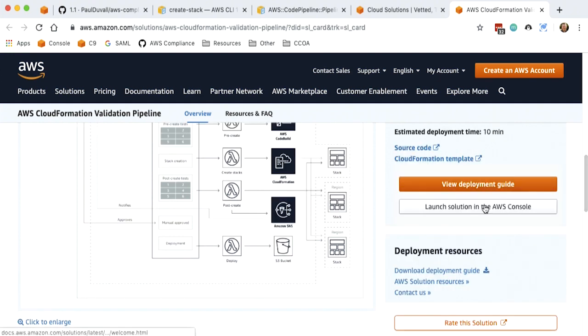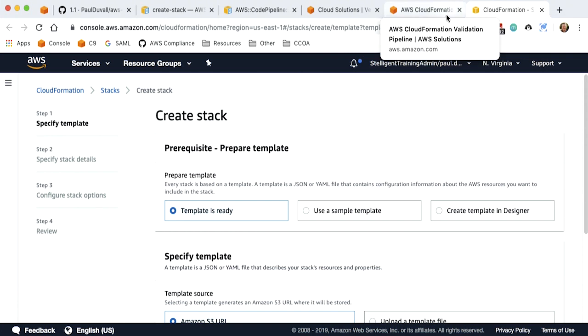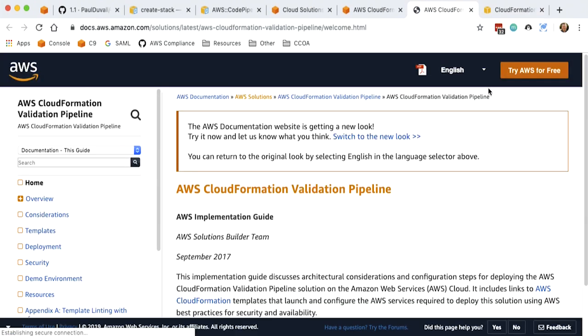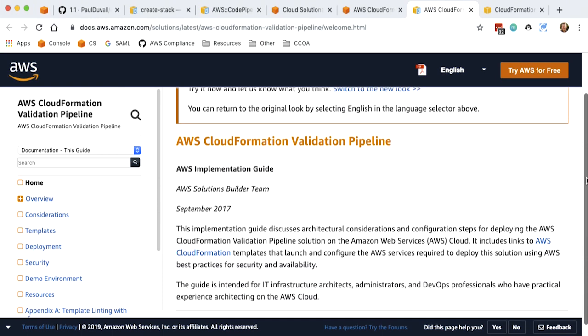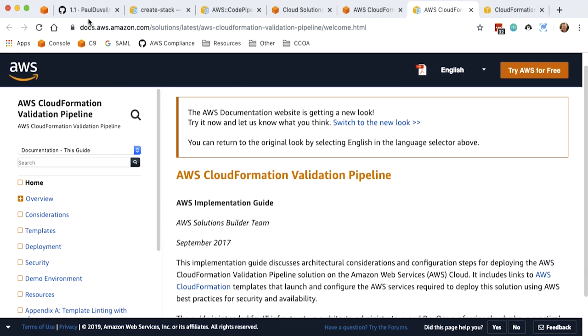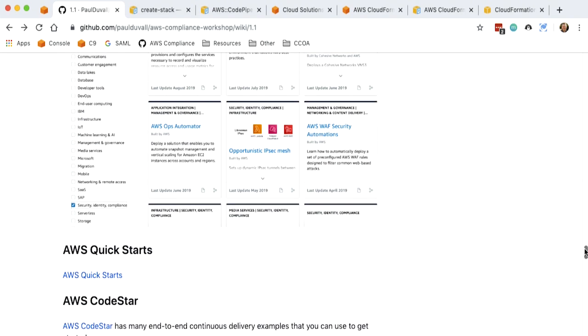I can launch the solution. So I can directly from the AWS Solutions area, I can launch a CloudFormation template. I can create the stack as a part of the process. I can look through the details of the deployment guide as well. So I can download that from here. And so there's a lot of useful information that you're able to use for when you're using AWS CloudFormation.